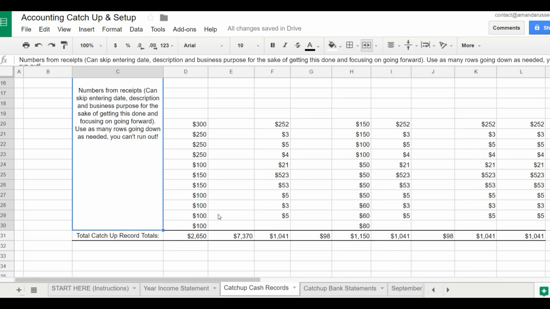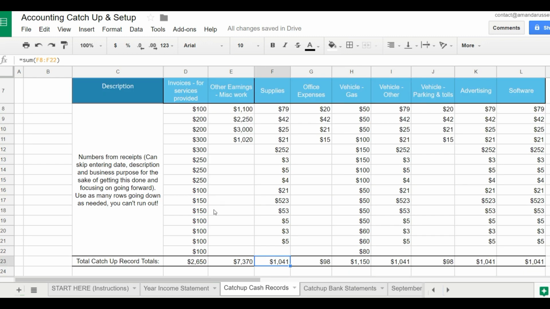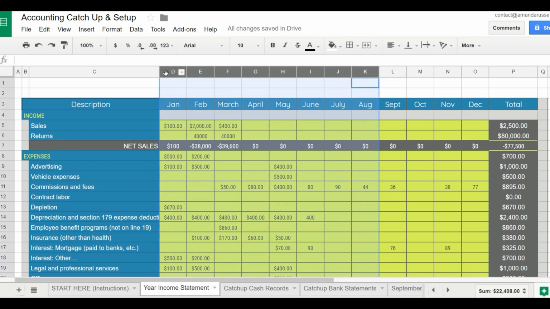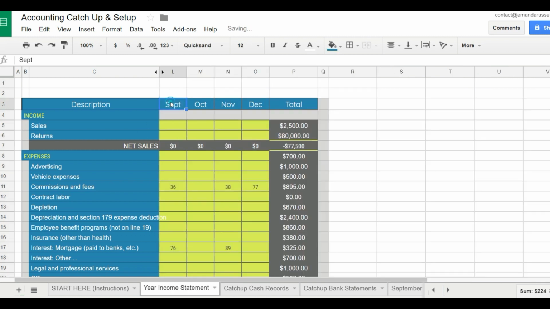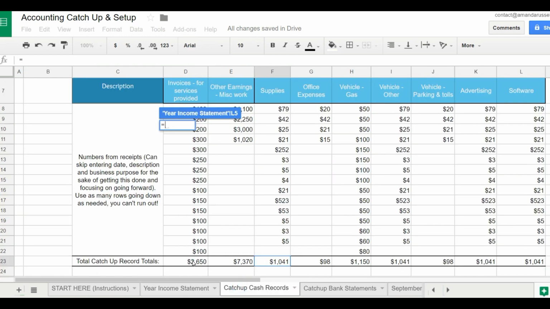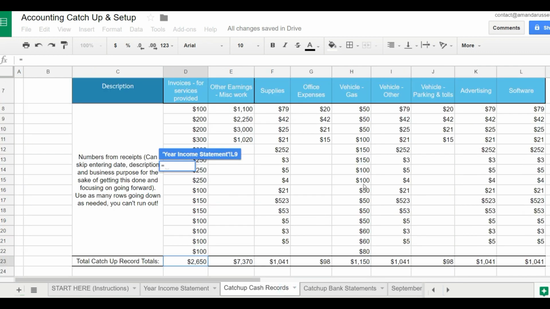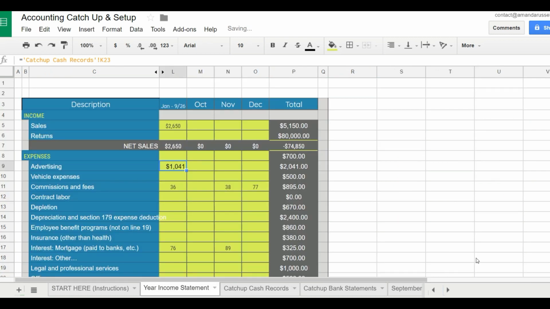So then once you have your totals, you can come over to this summary income statement page that I have, and you can hide all of the months that have passed that you're catching up in one column. And so I'll change this to January through September 26th, today's date. And then you can simply press equals in each cell for each type of income and each type of expense. And then click the tab on the bottom to go over to the catch-up cash records and select the total and press enter, and then that will automatically link over to this summary sheet.